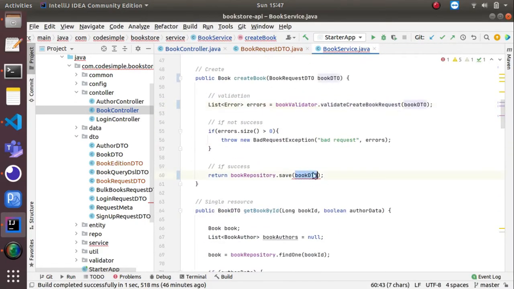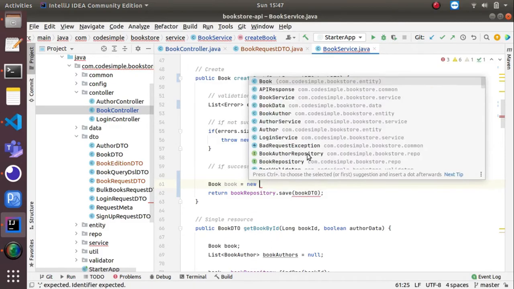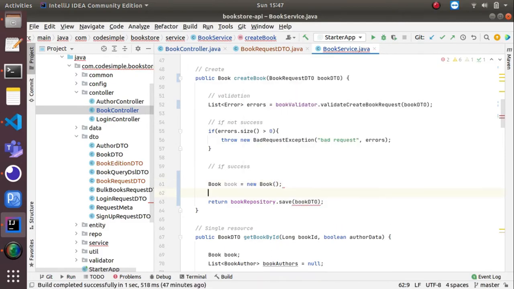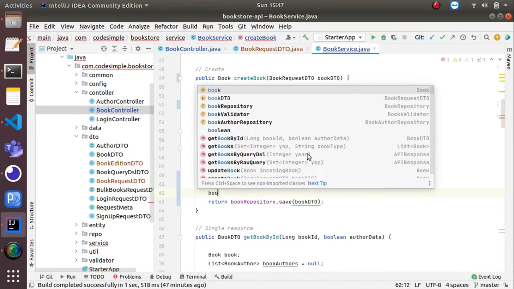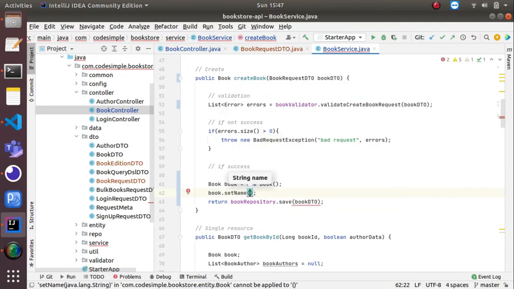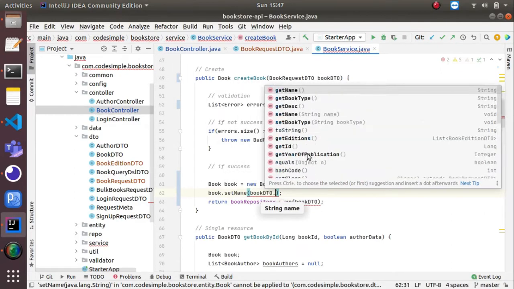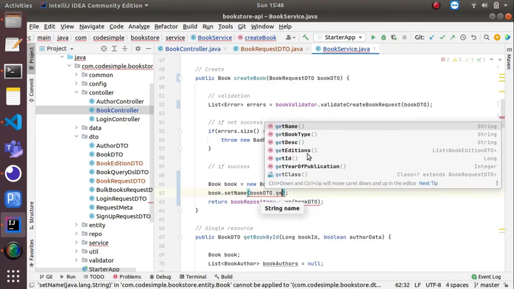And in the save method, for save I need to give the entity class, right? But this is a DTO class, that's why it is throwing an error. So what I'm going to do is create a book, with book as the variable name and Book as the class. Now book.setName we will set from the book DTO: bookDTO.getName.